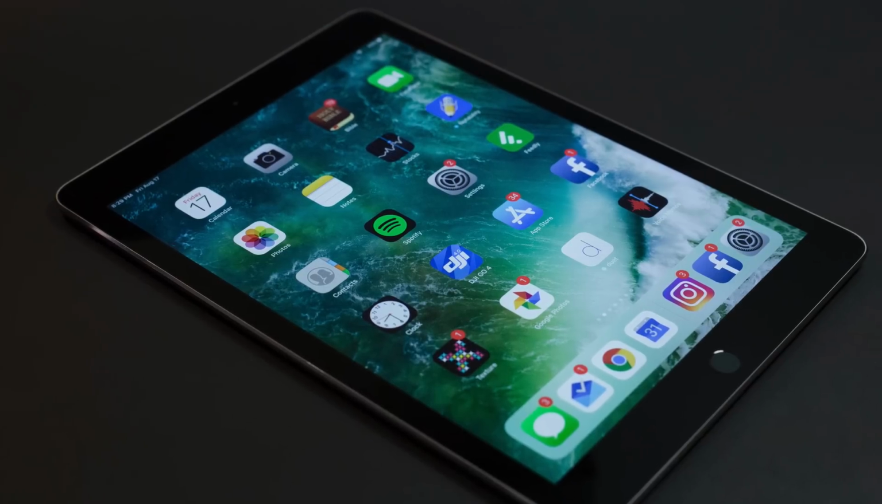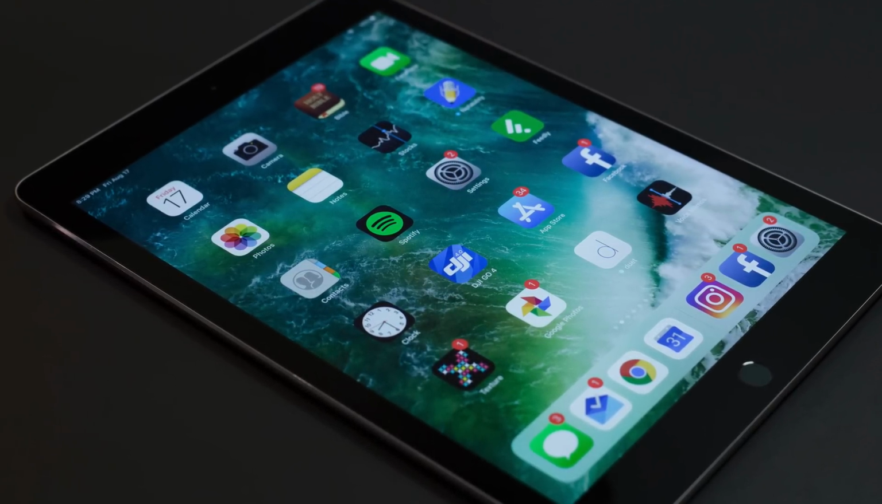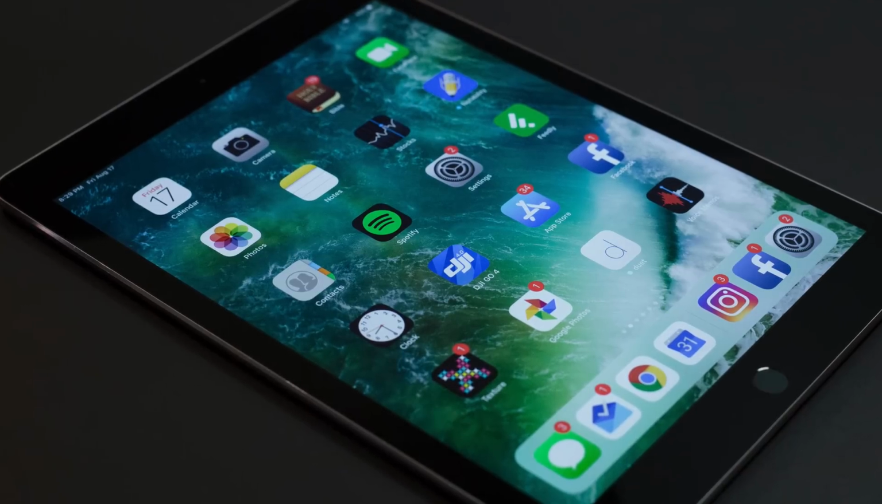So there you have it. Those are my picks for the very best free audio production iOS apps in the world today.